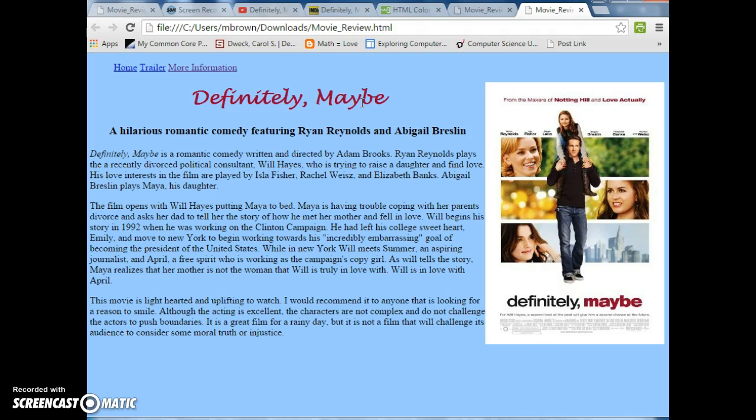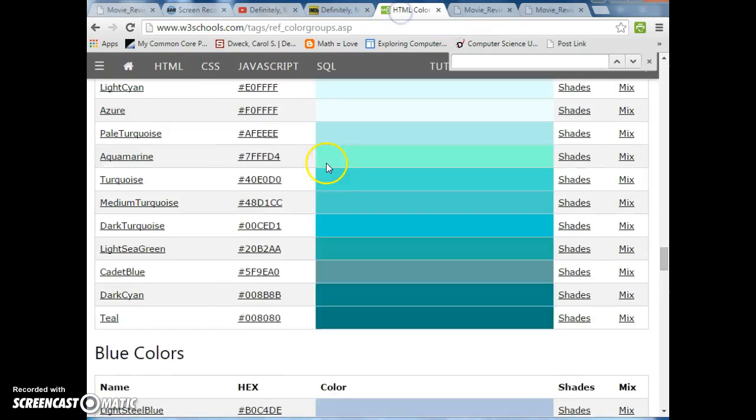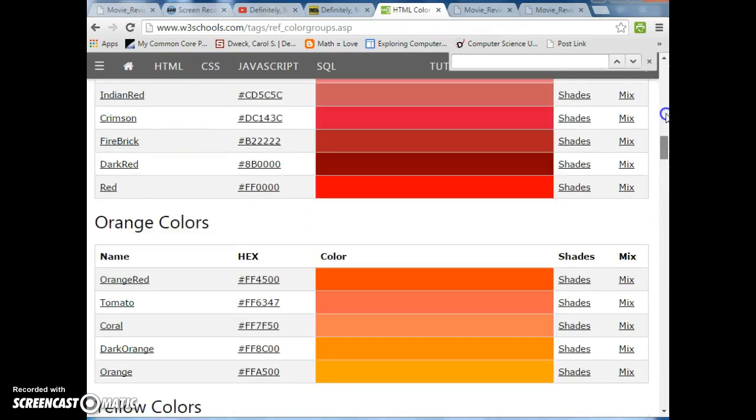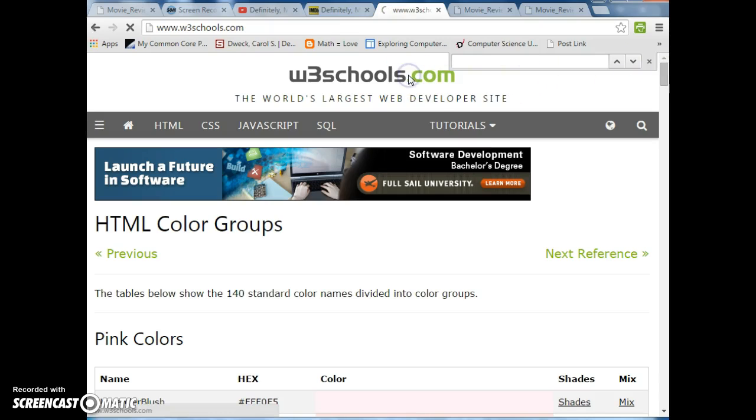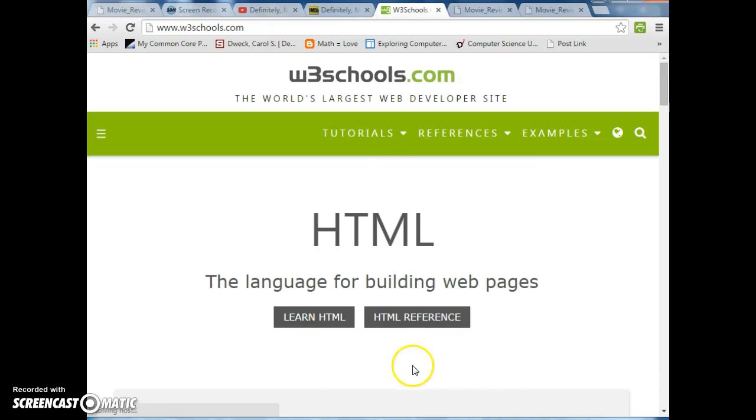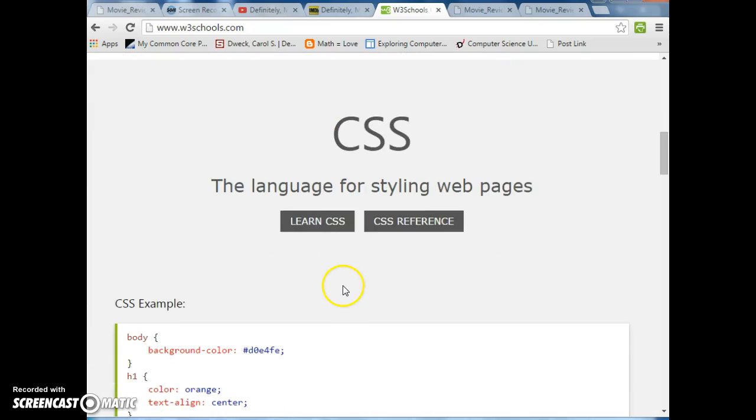If you have more questions or you want to learn more information, check out this webpage, W3 Schools. Lots of information here on HTML and CSS.